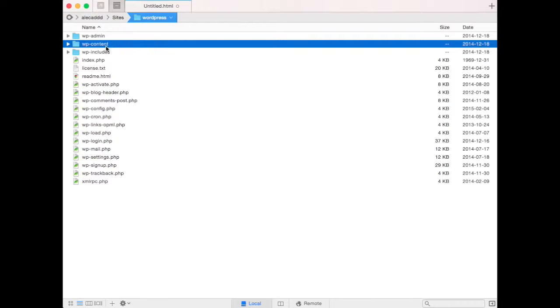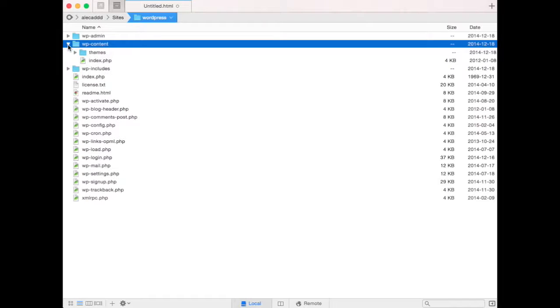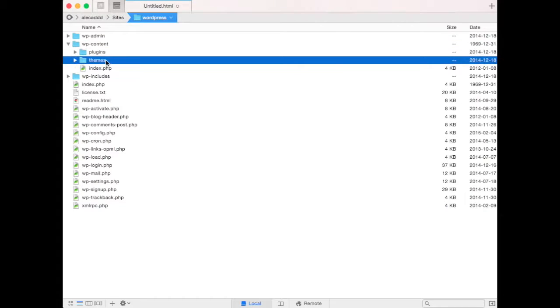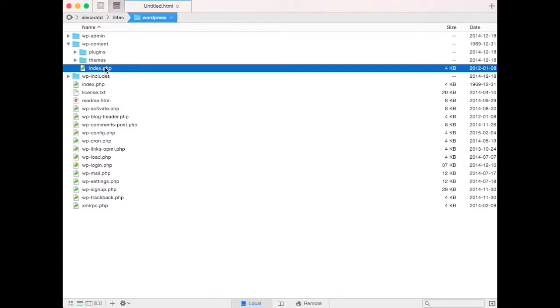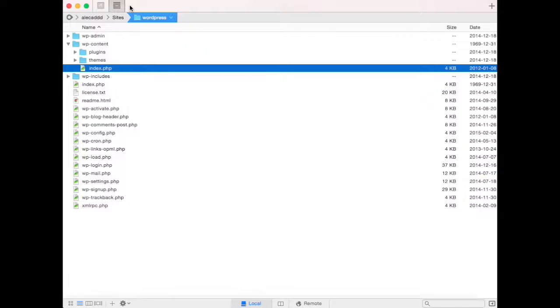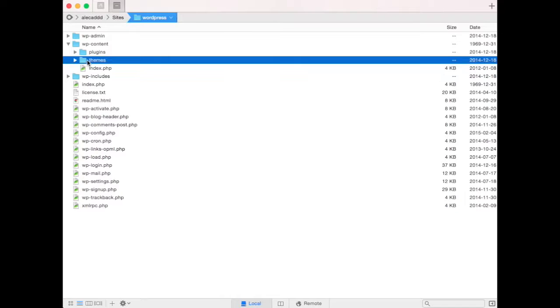What we have to care about is the wp-content folder. We can open the folder and we can see that by default WordPress creates for us the plugins folder and the themes folder. And this index.php, that usually is completely empty. It's just an open PHP tag and then this amazing comment, silence is golden. But these are the two folders that we have to care about and where we are gonna do the majority of our code.